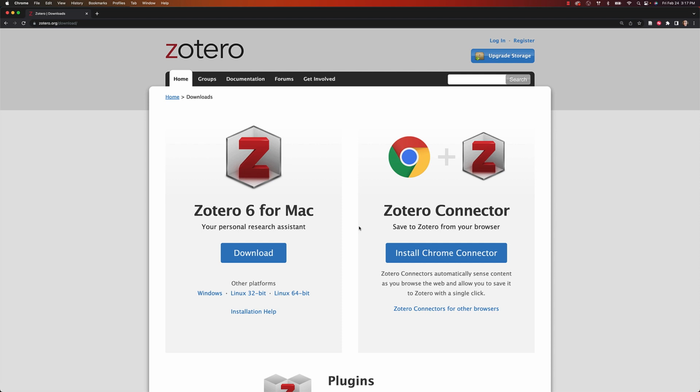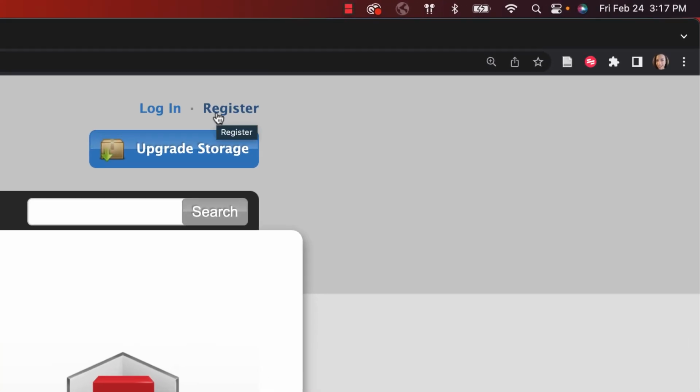Download and install each one of these. Once you download and install the application and the browser connection, then you'll create a free online account. At the top, you can register for that account. If you already have one, you can log in.